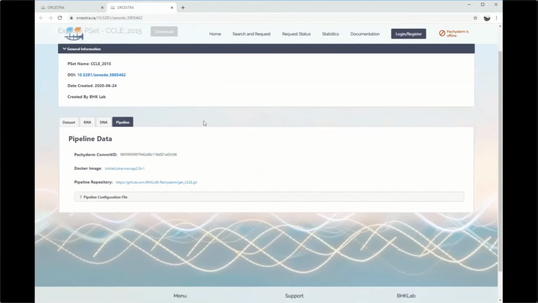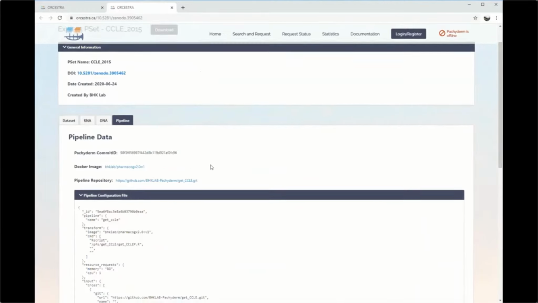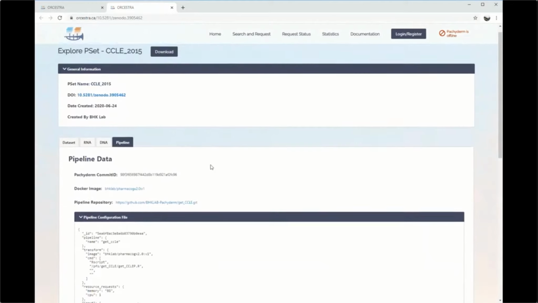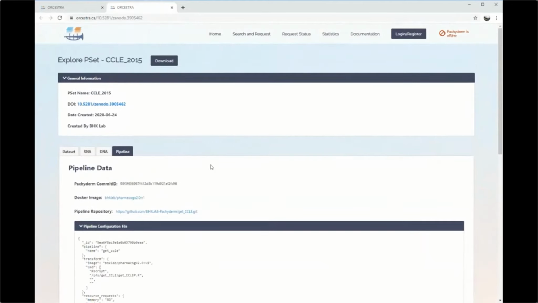You can also view information about the pipeline used to create this pset under the Pipeline tab. You can download the pset by simply clicking the download button. You can click on the DOI to go to this pset's Zenodo page.